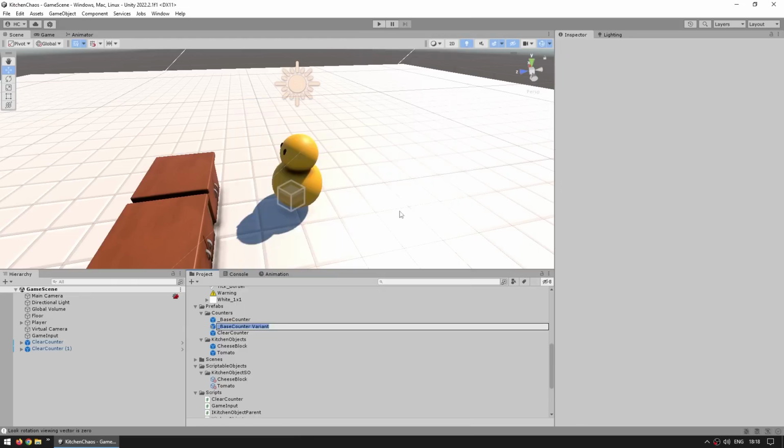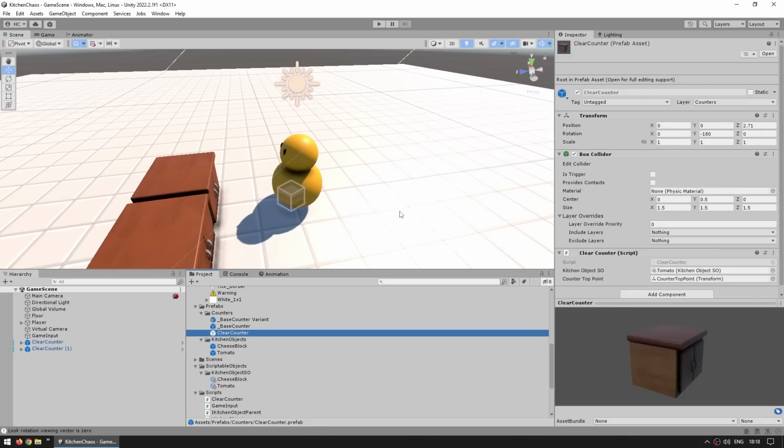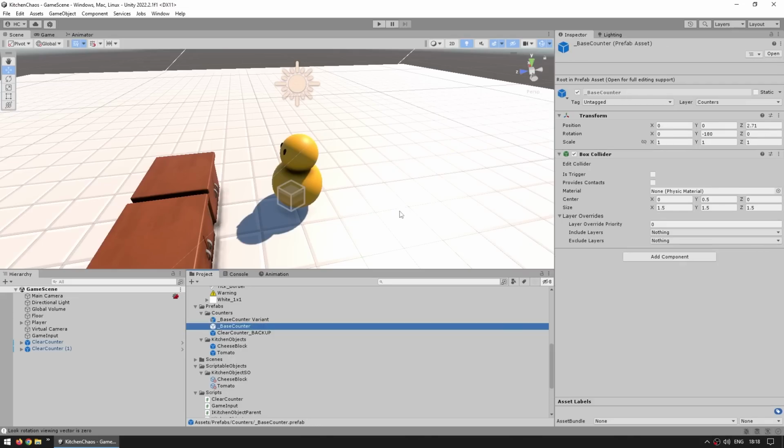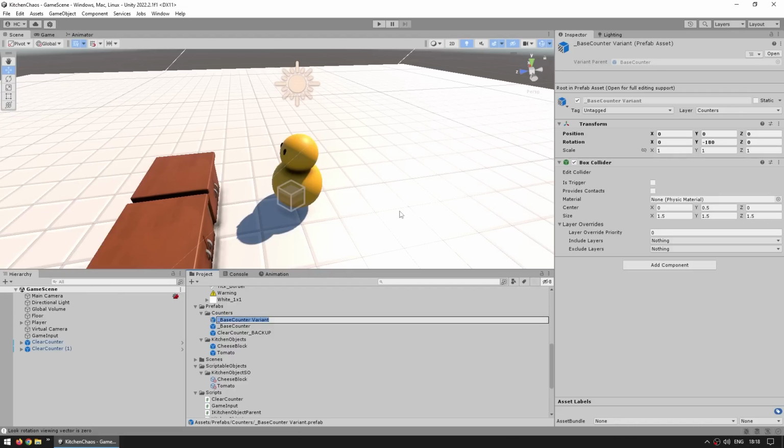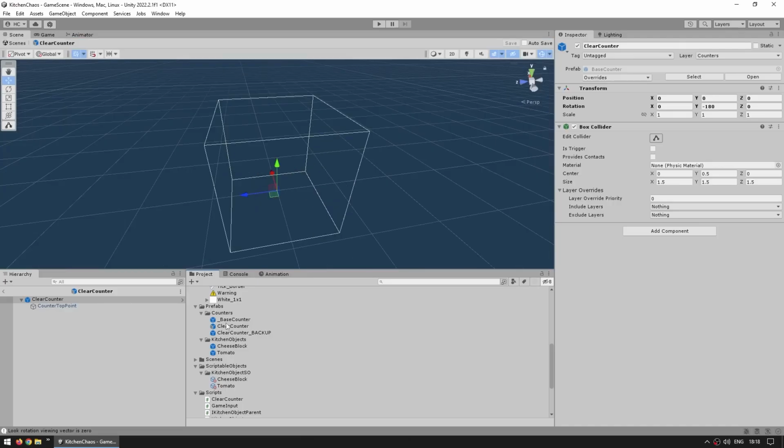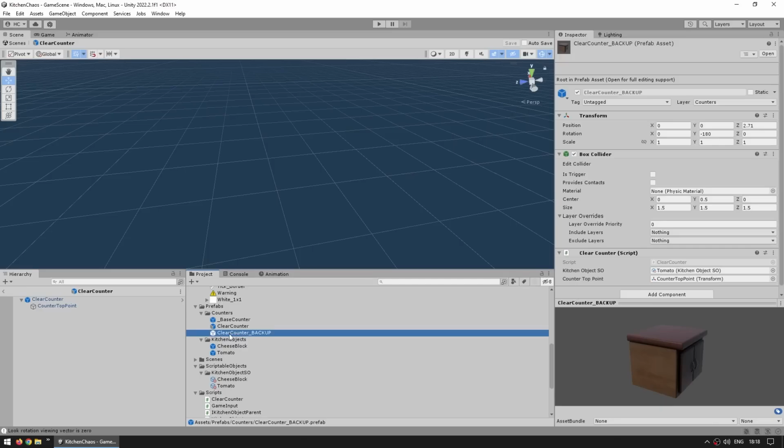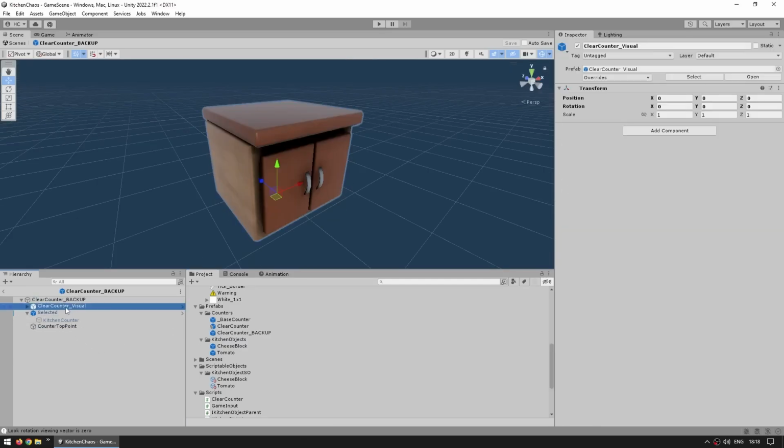Now let's name this the clear counter, except obviously we can't have two different names, so let's put this one into backup. We're going to get rid of this one in a little bit. So on the variant, let's name it clear counter. Let's open up this variant. And now here, let's add everything just like we had on the old clear counter. So since it's going to be exact, let's actually go inside the backup one. So here, let's just copy the visual and the selected. So let's copy this.